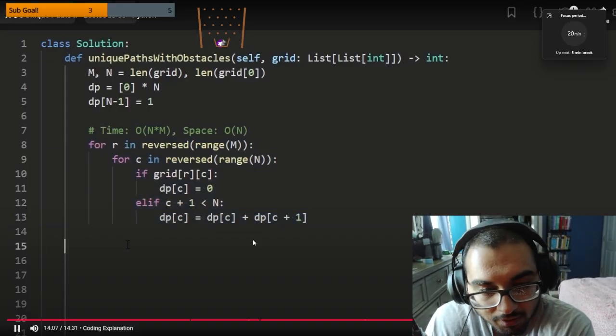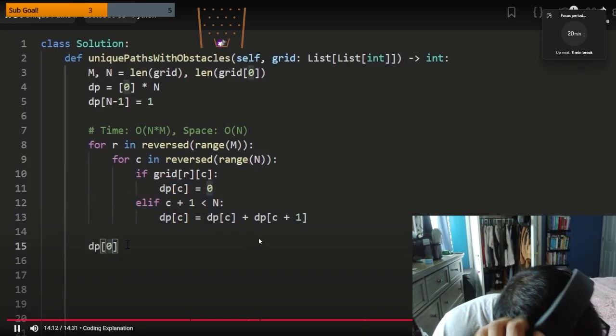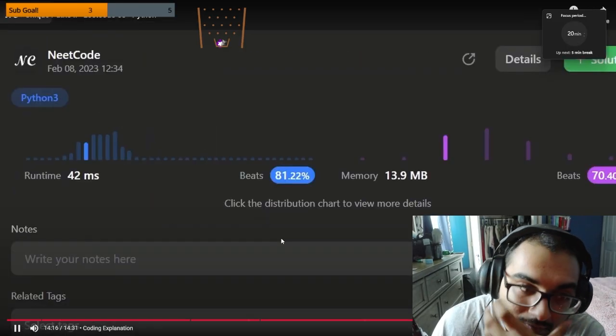By the time this is done, the value at the top left position, dp of 0, will have the result, so we can go ahead and return it. Now let's run the code to make sure that it works. And as you can see, yes, it does, and it's pretty efficient.